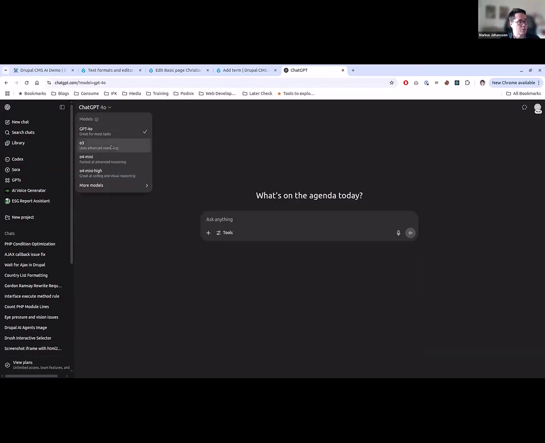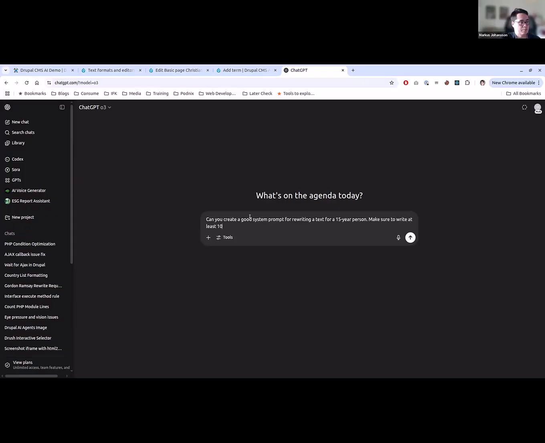So any of the reasoning models are very good at what I'm gonna do right now. This is like reverse engineering the AI. I'm just gonna ask, can you create a good system prompt for rewriting a text for a 15-year-old person? Make sure to write at least 10 bullets on how to do it. It should be in Markdown.